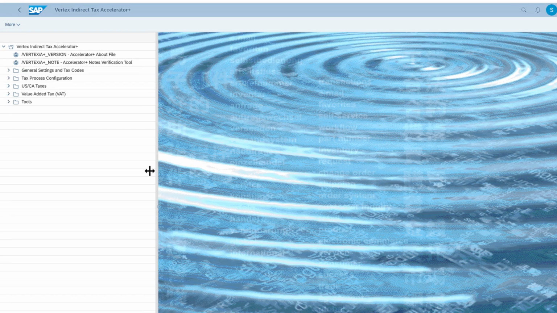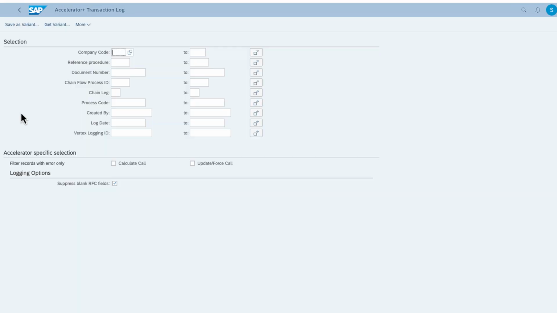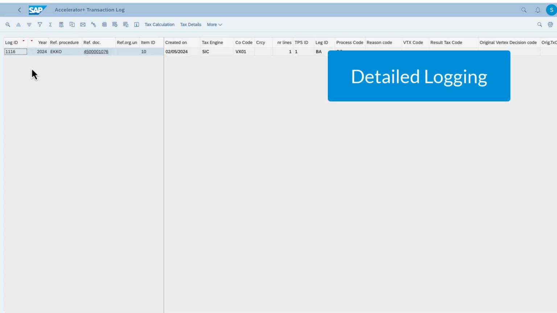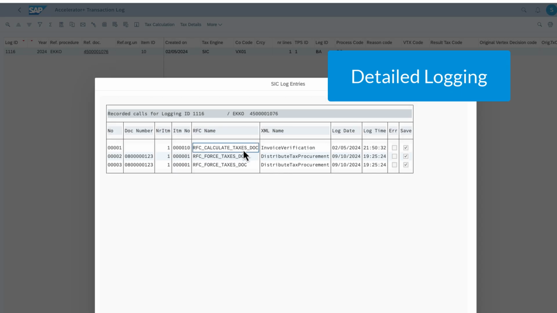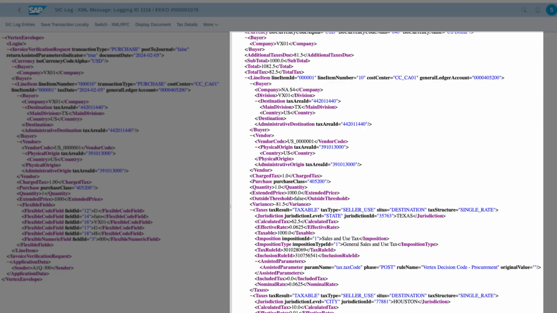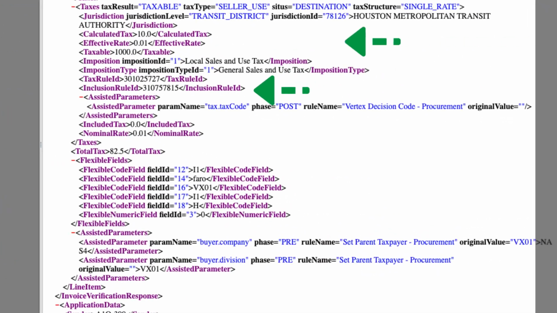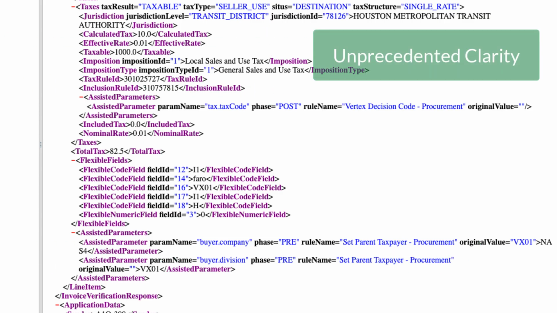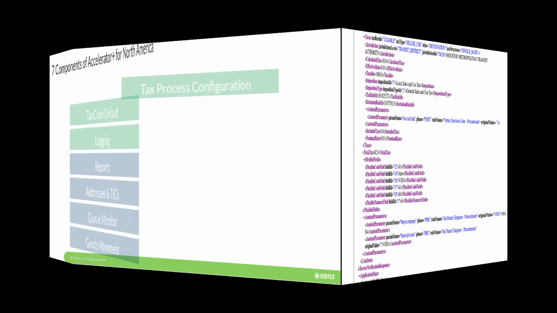But now let's take it to another level. What if you wanted to see detailed logs that give you even more insights into the Vertex tax calculation? Just go to the Accelerator Plus logs and pull up the SIC log for your document. SIC logs show you the data sent to Vertex on the left side, and on the right side, you can see the calculation logic applied, including rules, rates, and overrides. This is fantastic if you want to troubleshoot your tax results and understand how Vertex got to its determination. This kind of clarity is unprecedented and only available through Accelerator Plus.